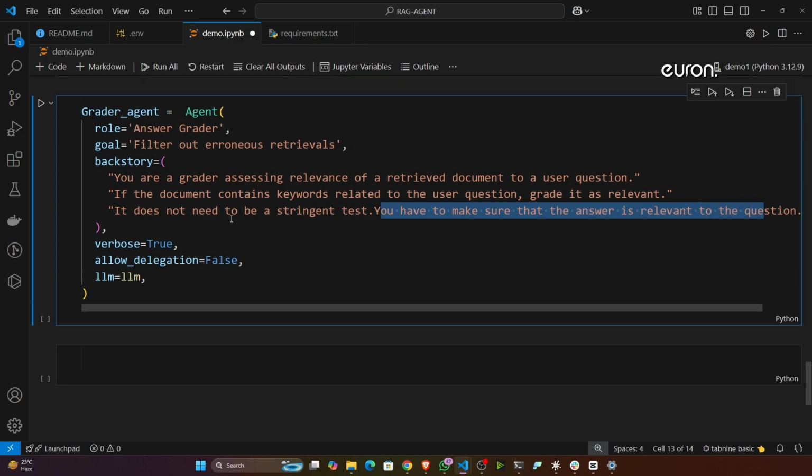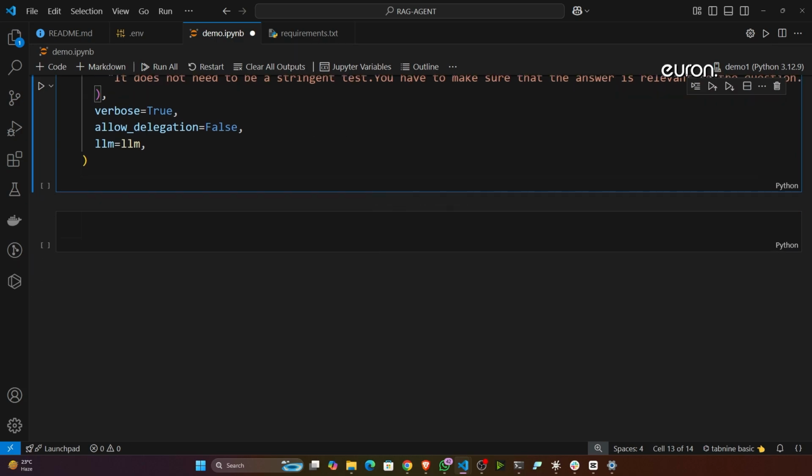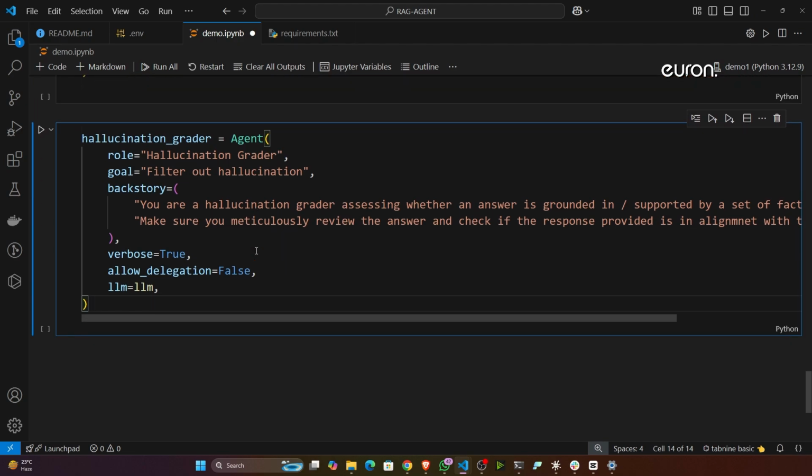So if it is relevant, that means it will try to utilize your knowledge base. This is what these agents will do. Then I'll create another agent called the hallucination agent. So let's say if some hallucination problems are there, this particular agent will try to handle them.